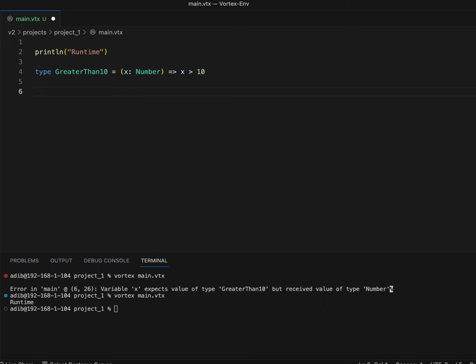How do we then use refinement types in functions, for example? If I have something like const func, again, because we're very original, and then x is a parameter that takes in a greater than 10 type. And for the sake of this video, we'll just say print line, hello there. Now, if we run this, it's all well and good. It's completely statically type checked, and that's fine.